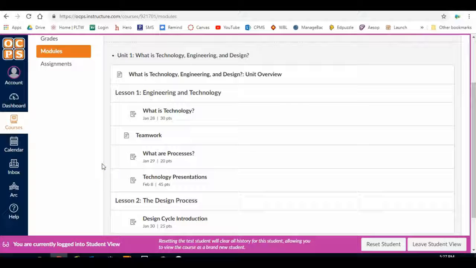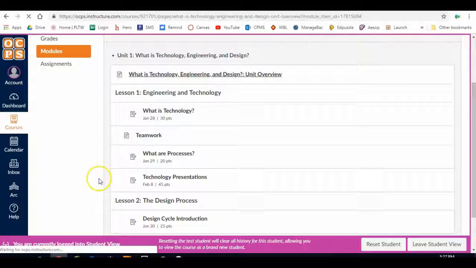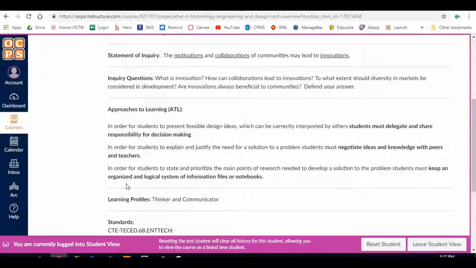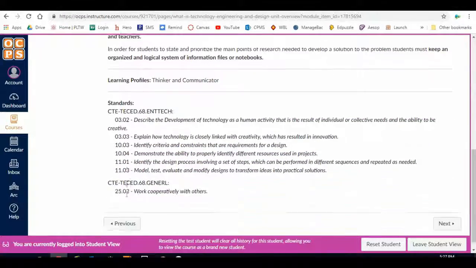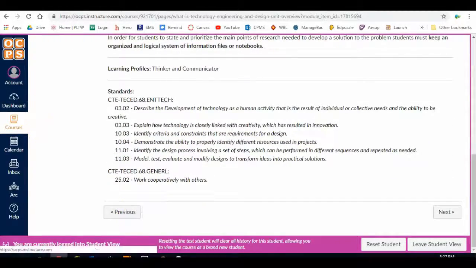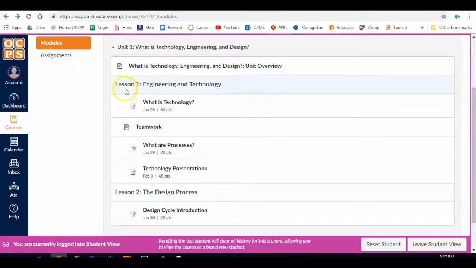So let's look at what a module looks like in my class. So in my class, the module will have a name. Then there will be a page explaining the unit overview. Again, what is it about? What is our IB stuff that's important? And what are the standards? Then I break it down by lessons, and there's nothing on this page, it's just a title.